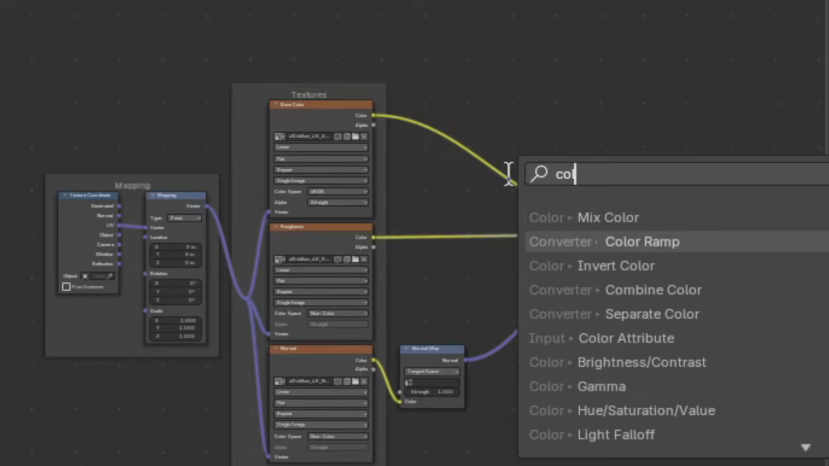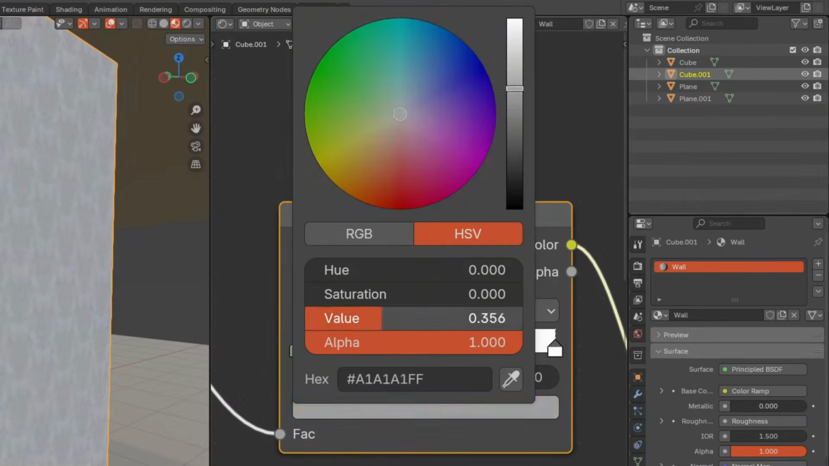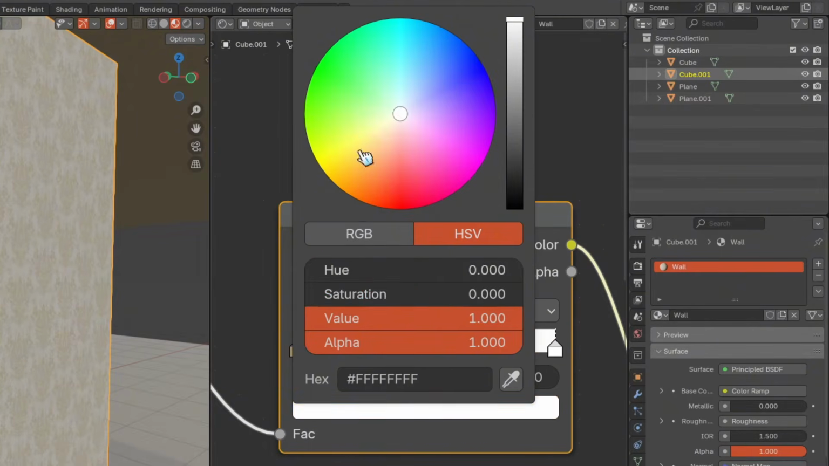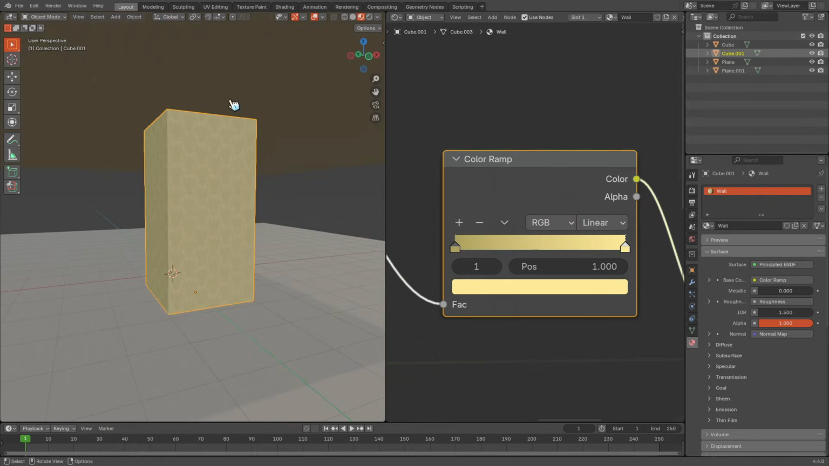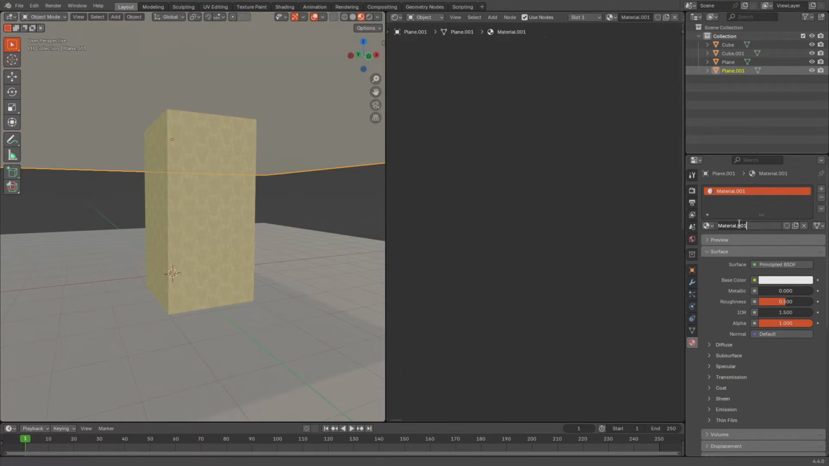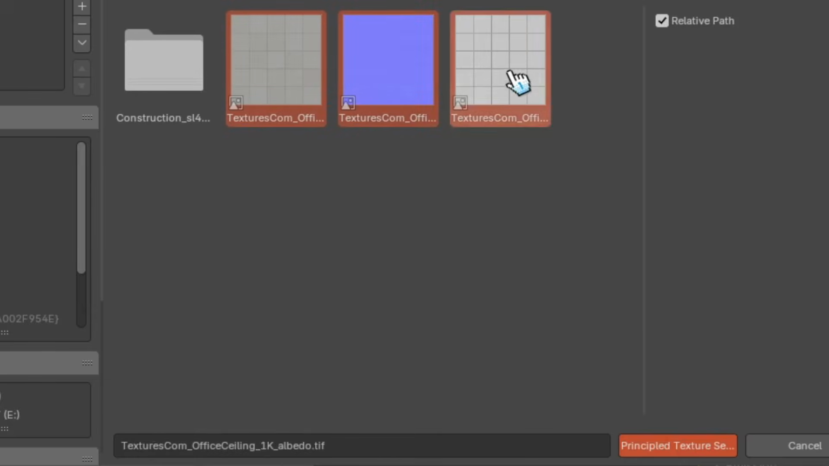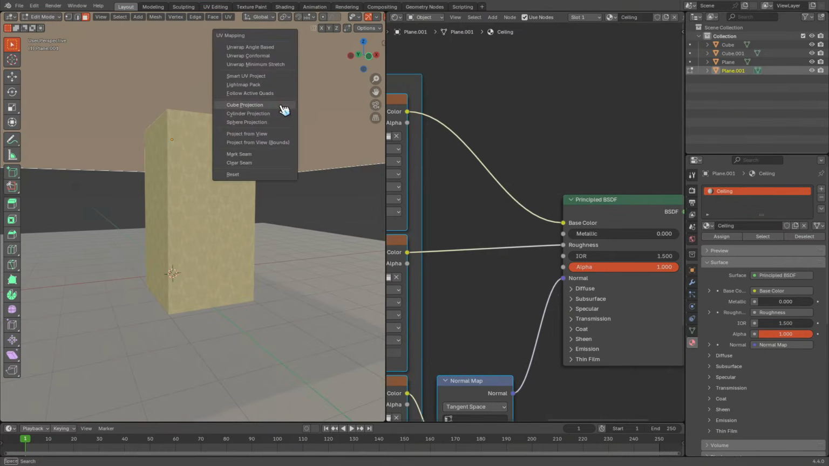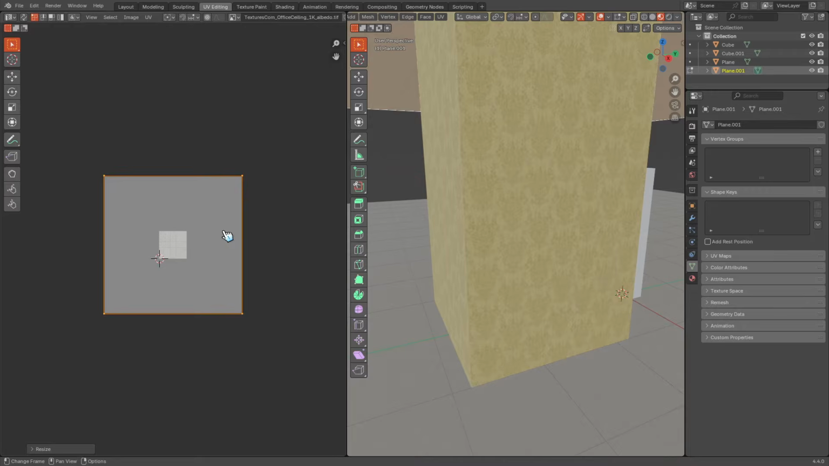In the UV, scale it up. Back in layout, add in a color ramp. For the black of the color ramp, make it a bit of a yellow. And for the white, make it a lighter yellow, a bit more towards green. Select the ceiling, delete the carpet material, and add in a new one. Do Control-Shift-T and select the ceiling. In edit mode, cube project. In UV, scale it up.